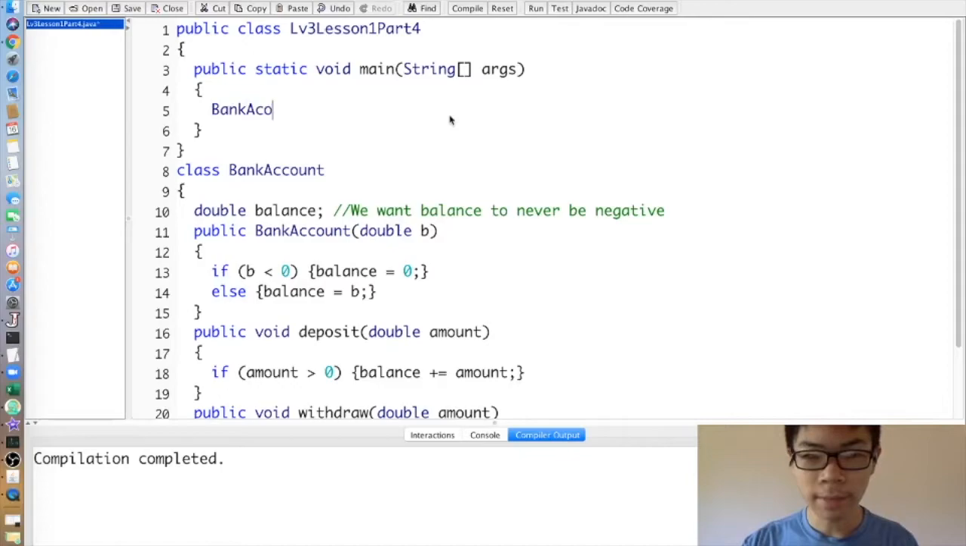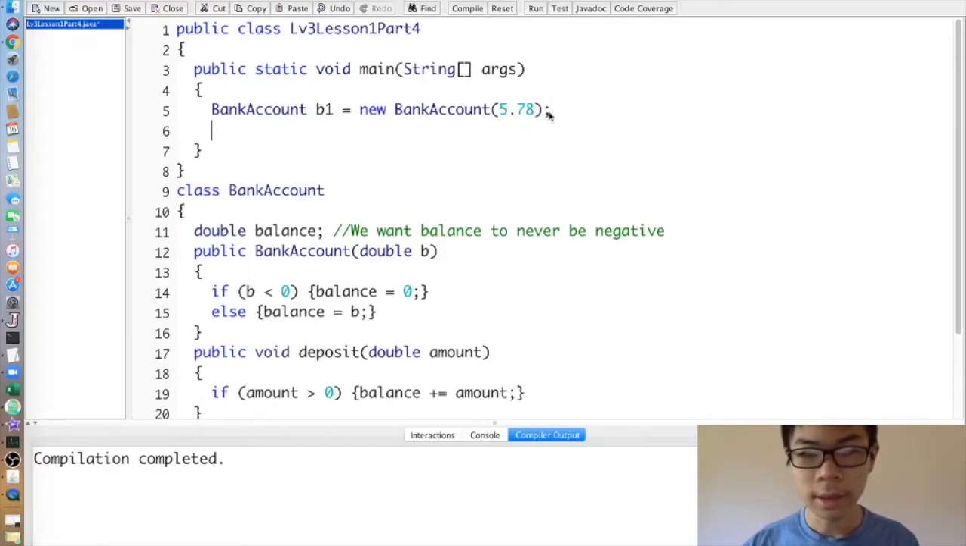Now let's say we have a bank account right here, and I put some amount of balance into the bank account. However, there's still one problem, which is that I can still do something like b1.balance equals negative 4.7 or something that's negative, which is not what we want. We want the balance to never be negative.